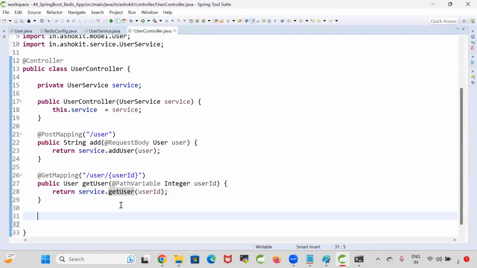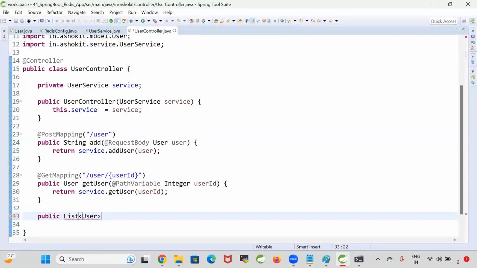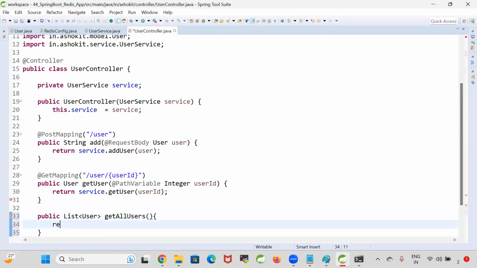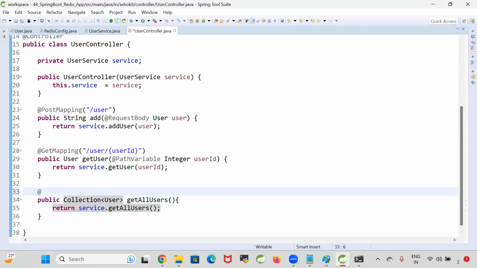I want to get all the users. Then public list of users, get all users. No need of any input. Then simply we will call return service dot get all users. So this method is returning a collection. For that I'm writing one get mapping /users. So all the users I want to get.